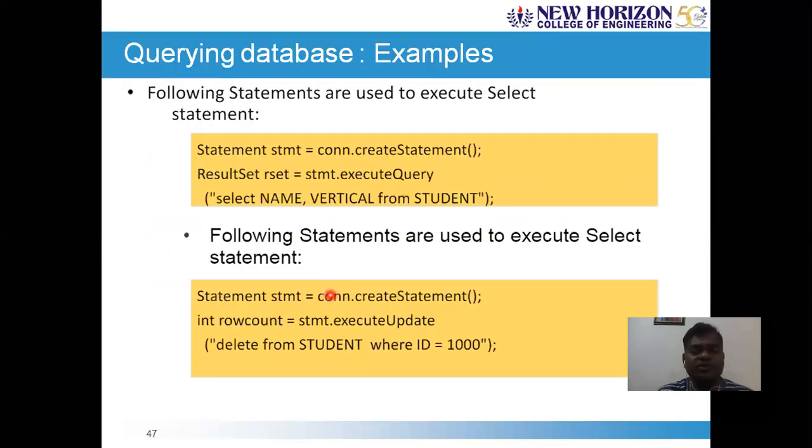So, querying a database: createStatement, executeQuery of select name, vertical from student. These are a couple of examples that I'm using to explain the concept. Name, vertical are the attributes of your DBMS table, and the name of the table is student. We are accessing all the rows of the attributes name and vertical from the table called student. That is the meaning of it.